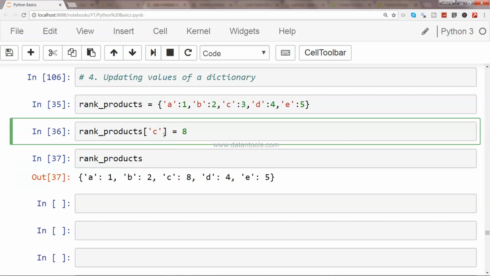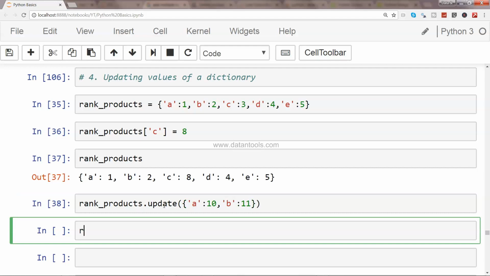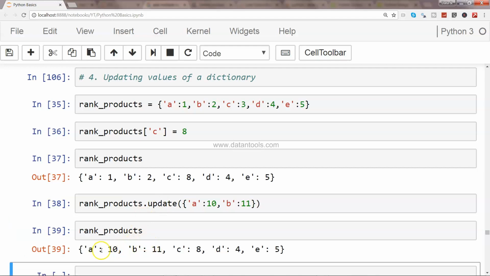Now let's say you get a combination of products for which you want to change the rank. If you have seen the previous video, we are going to use the update function, which will help us update multiple values. So over here, rank_products.update, within the curly brackets, specify the key, and let's say A is moved to rank 10, and for product B it is moved to 11. Let's go ahead and execute this and look at rank_products, and now the rank for A is 10, B is 11. For C we have changed it to 8, D is 4, and E is 5.